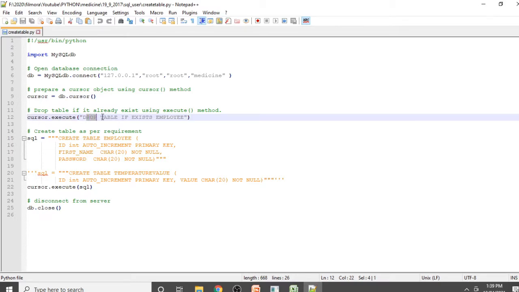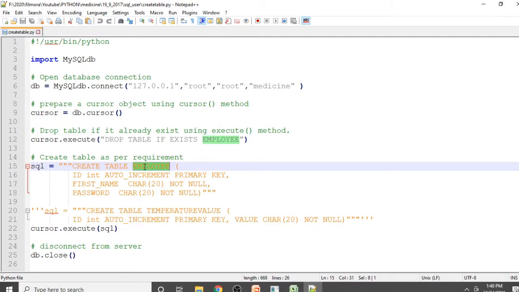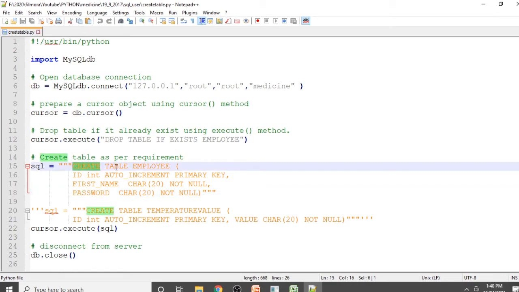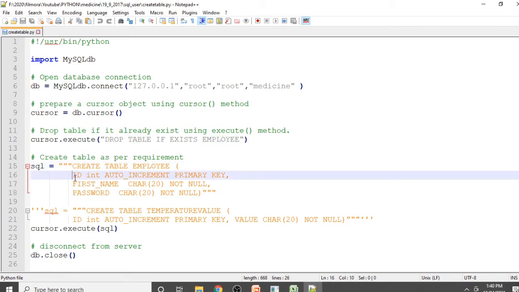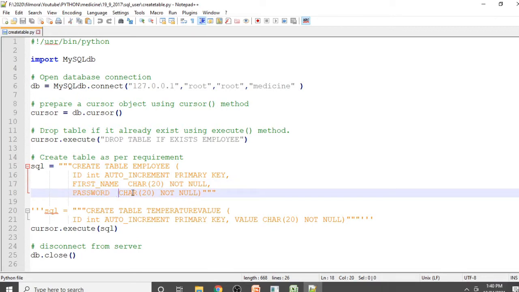So the first line is drop table if exists employee. It means that if the employee table already exists, it will delete that table. Then after that we have to pass the MySQL command to create the employee table. If you want to create the employee table, we require the table name, then ID, first name and password. So create table, then the table name employee, then ID should be auto increment primary key, then first name is char 20, not null, and password is char 20, not null.